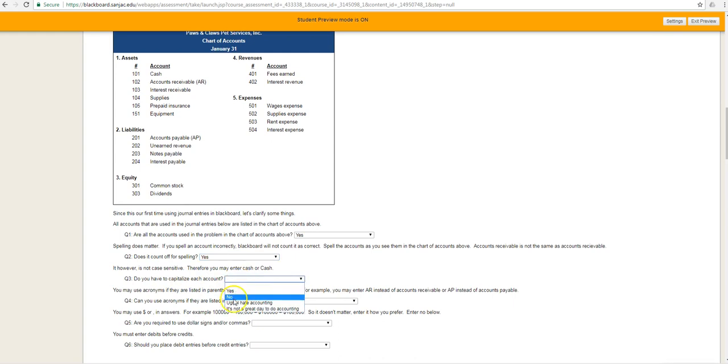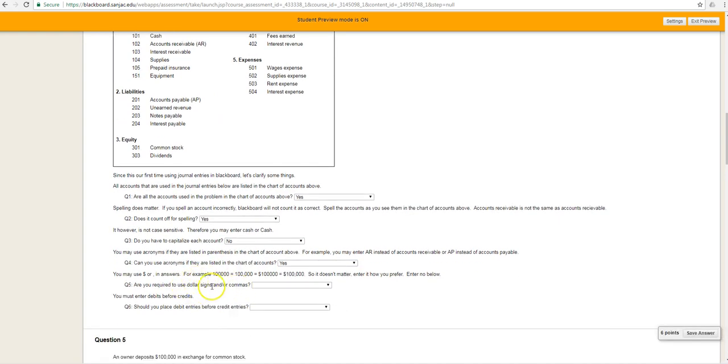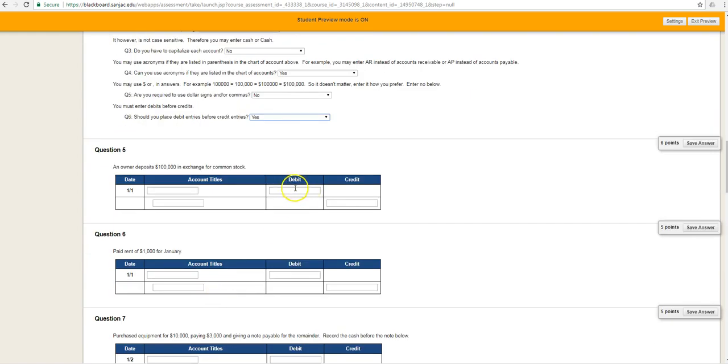Do we have to capitalize these accounts? No, it's not case sensitive. So you can capitalize a C in cash or lowercase c in cash and it should count it correctly. So we can use acronyms, but only if they're listed here. So for AR and AP, we can use the acronyms if they're listed. Our dollar signs and commas, again, you can do either way. You can use dollar signs and commas or not. So are we required to? No, we're not required to. And yeah, we have to enter debits before credits on the journal, and that's the only way they're set up. See, it's wanting the debit information before the credit information.